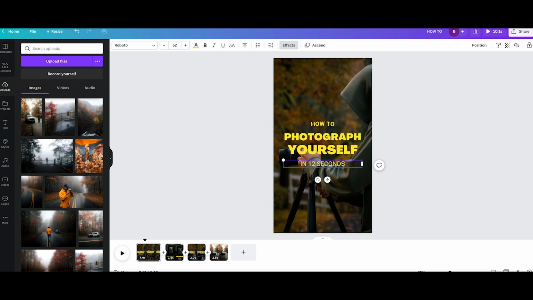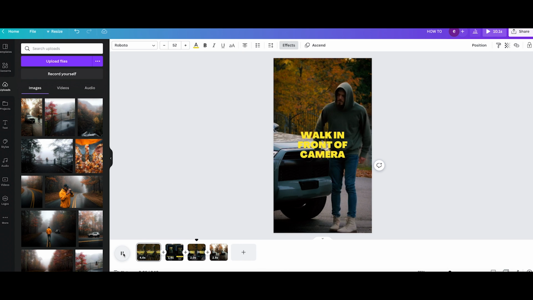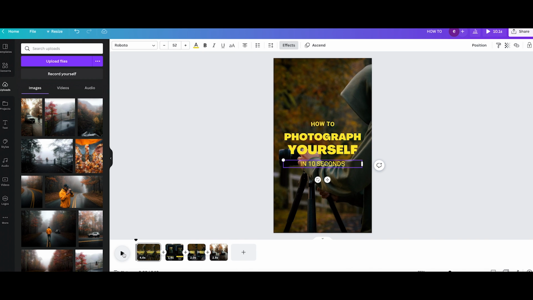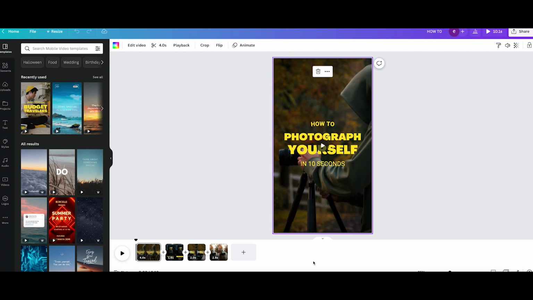Turns out this video is 10 seconds, so we're going to change the title at the beginning to how to photograph yourself in 10 seconds. Let's get playback on this, and video's looking good. Has all the information that we need in a very short, compact video, and it shows the final result using the method. So we can go ahead and download this right now by clicking share, download, download.